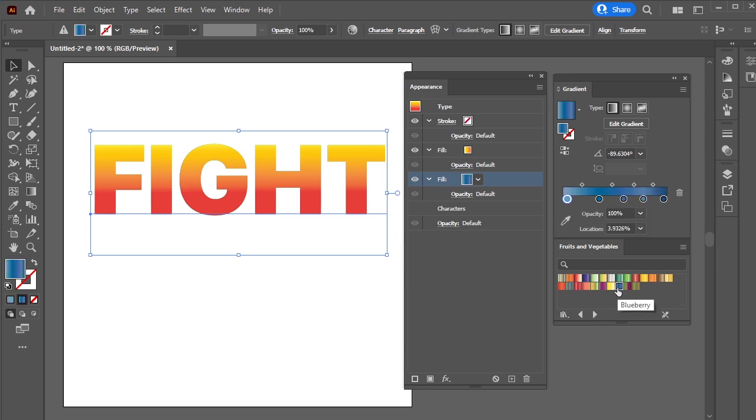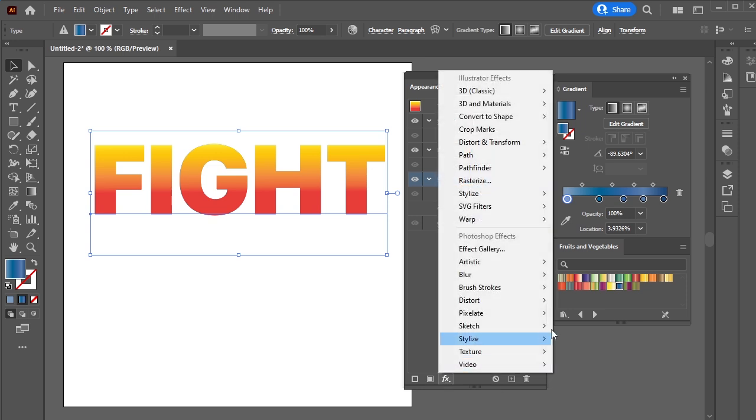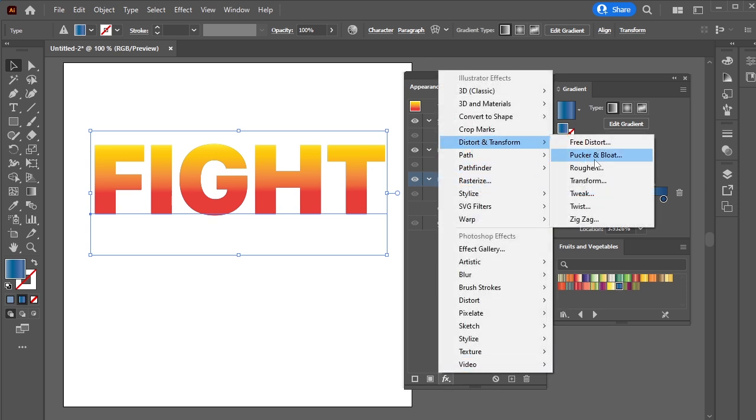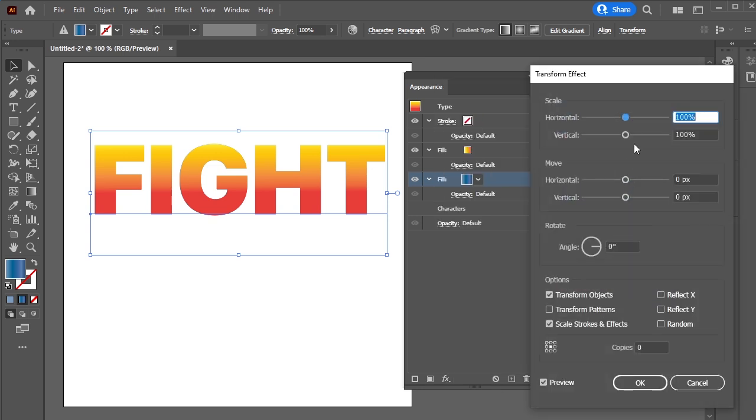Select this fill, and before adjusting the gradient, let's add an effect. Go to Effect, then Distort and Transform, and click on Transform. Set the horizontal scale value to 99.8, the vertical scale to 99, and the vertical move to 1 pixel. Make 20 copies.